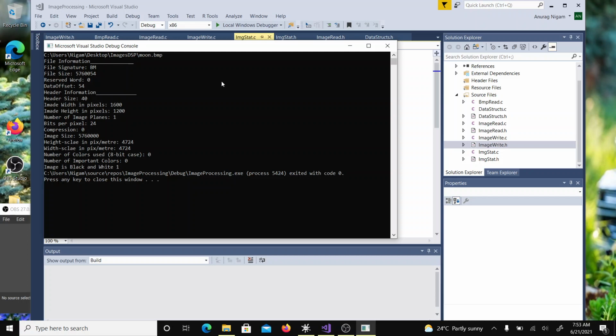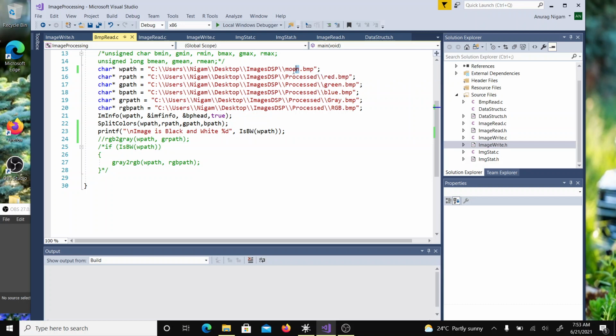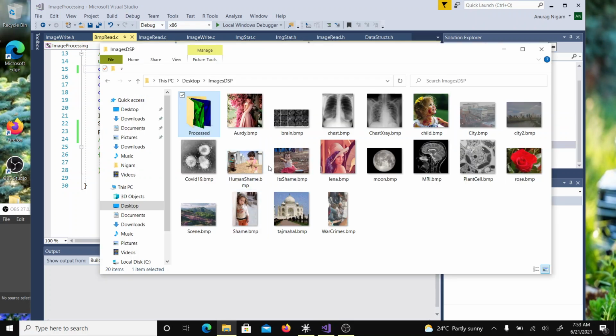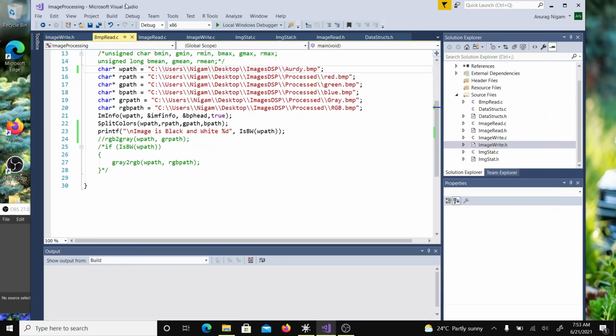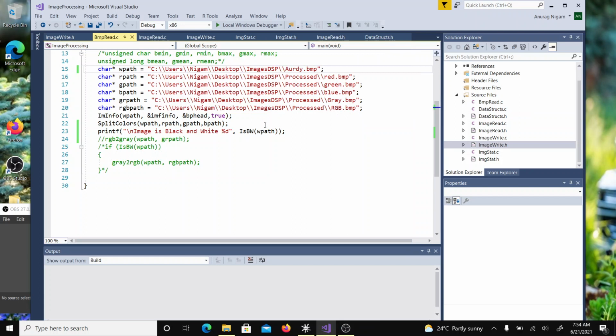It means it's true. Now if I change the image to something else, let's say Audrey, I spelled it wrong, but that's how it is spelled in the image here. It is called Audrey. Okay, so this is a colored image, so we will come to know whether it's a colored image or not. So if it's a colored image, it will return 0. So I'll just build this, and I will go here and debug it. And what do I find? Is image is black and white, 0. That means it is not black and white, it is colored, right? So that's what is happening.